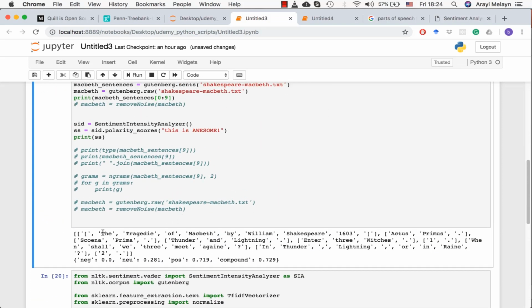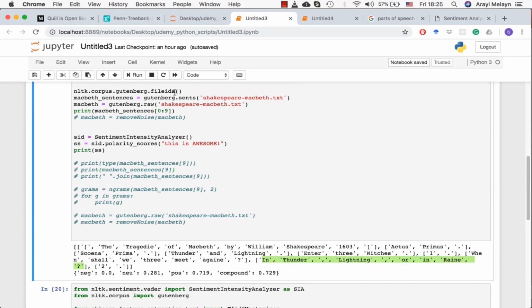So there you have it. As you can see here, we have a list of lists. First thing we have is The Tragedy of Macbeth by William Shakespeare in 1603. And then here's the first line. When shall we three meet again? Okay? In thunder, lightning, or in rain. That is definitely the first lines of Macbeth. I can guarantee you guys. So with that, we now have our sentences.